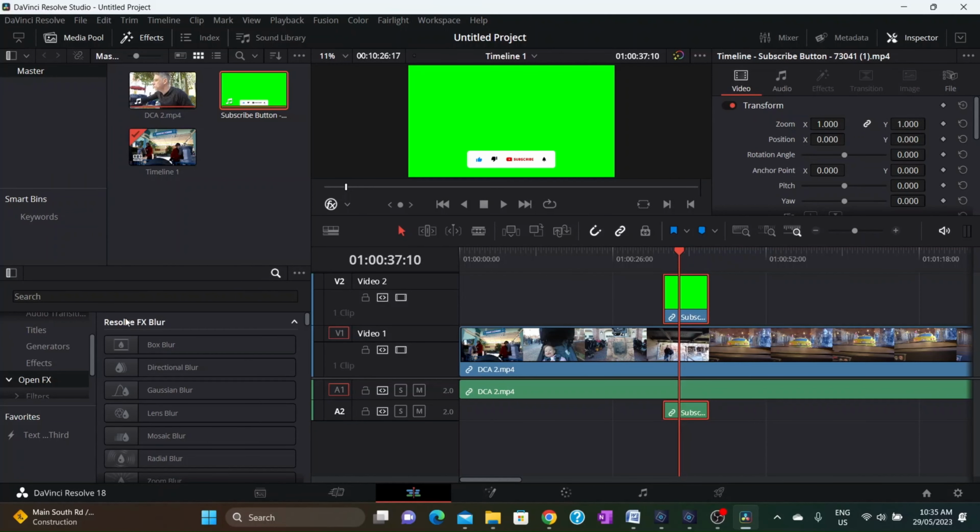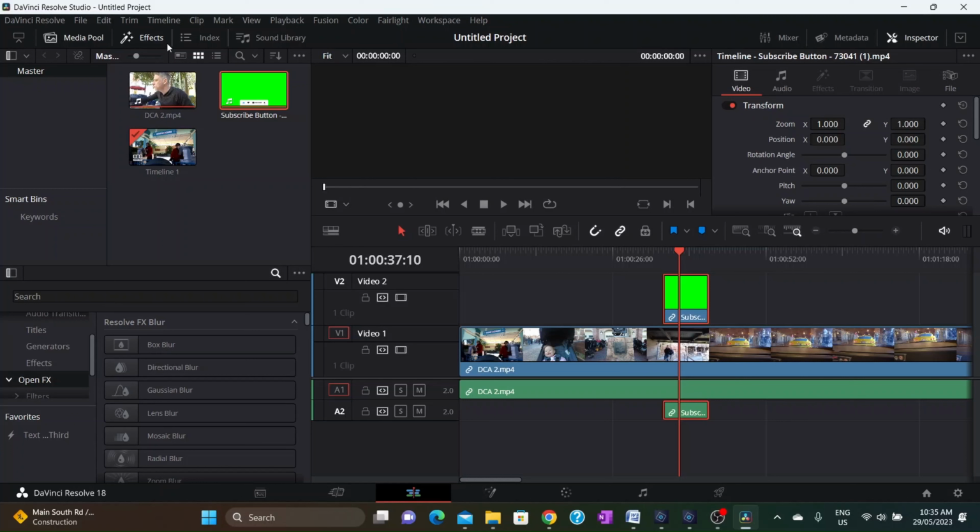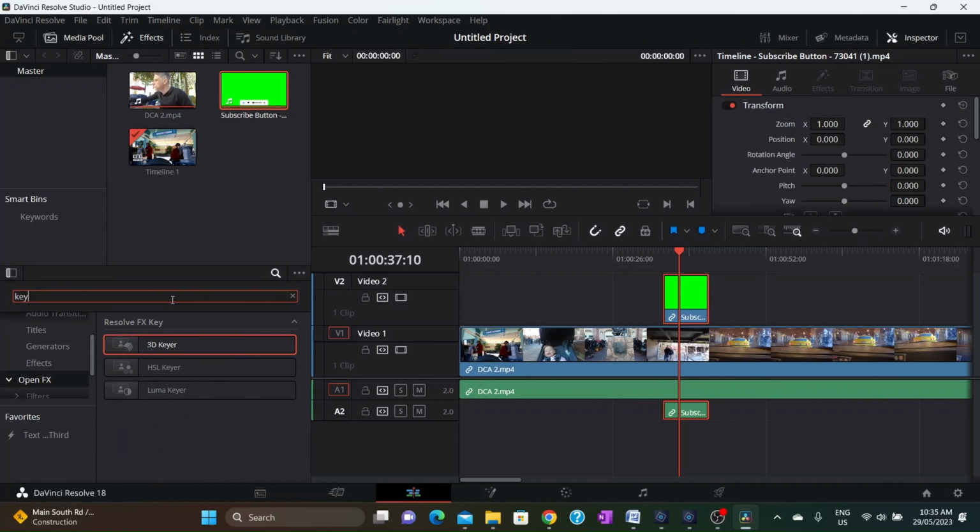All right, so what we're going to do is we're going to go into the effects tool down here. So just make sure you do click the effects here. You're not in index or sound library, so we're clicking the effects. Go to open effects down here, and we want to open this little search bar up like so. All right, and we're going to type in the word key. It is 3D keyer. That's what we're looking for.